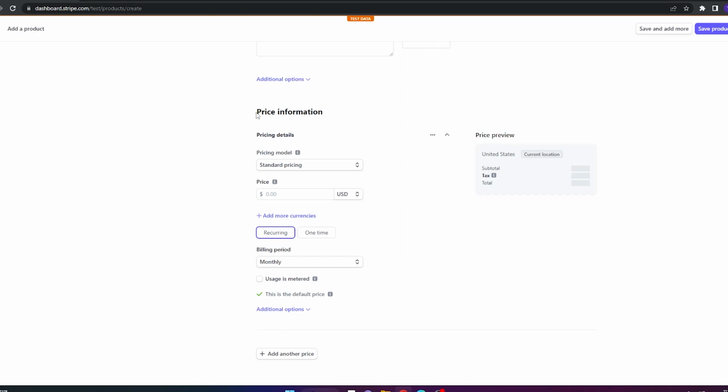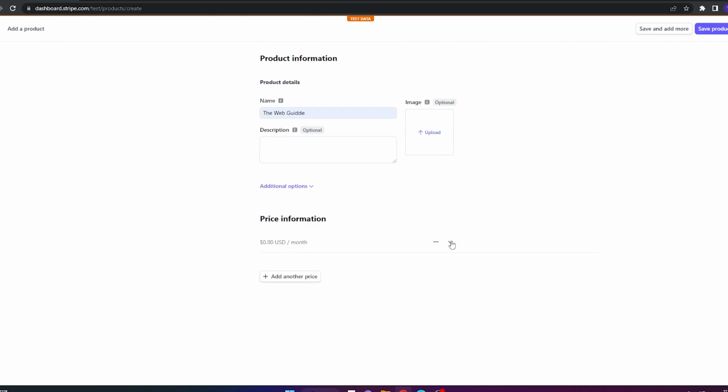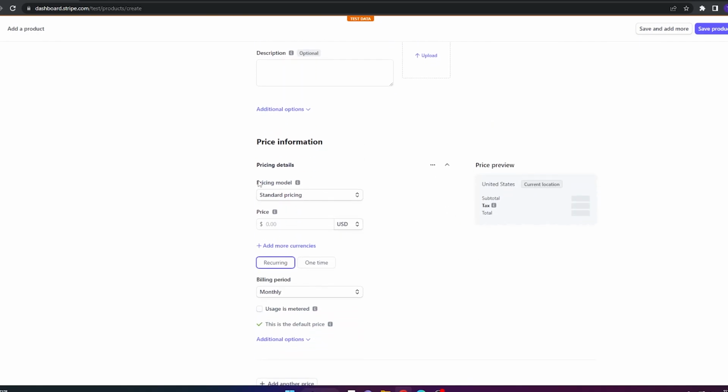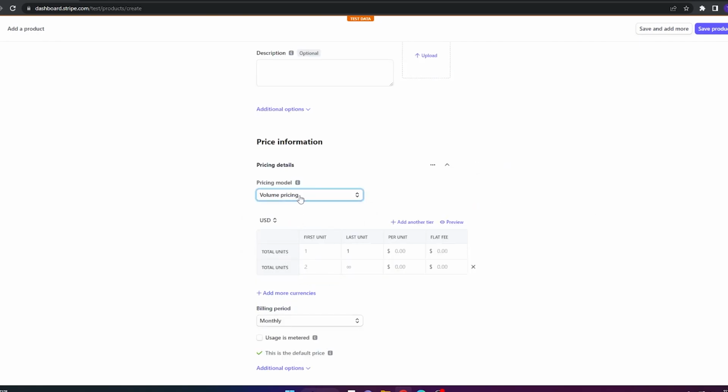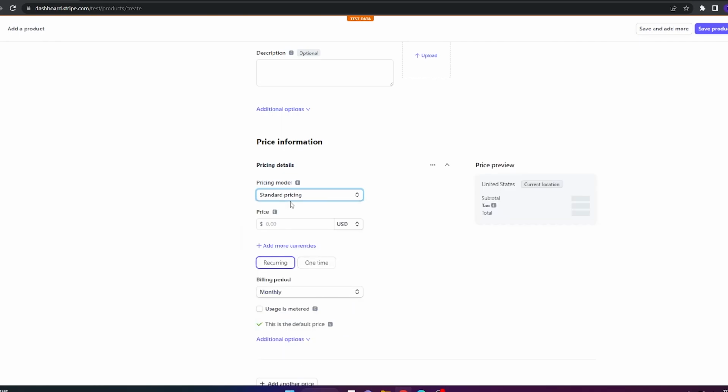In price information, you're going to want to head over and click pricing details. You can see when we click it, it'll untab it, but at the bottom, go ahead and click pricing model. You can select standard pricing if you charge the same price for each unit. So we have different types of pricing here: customer chooses pricing, volume pricing per unit, graduated pricing, package pricing, and standard pricing.